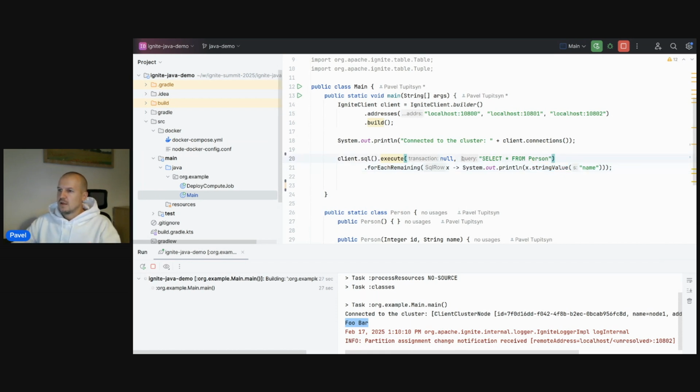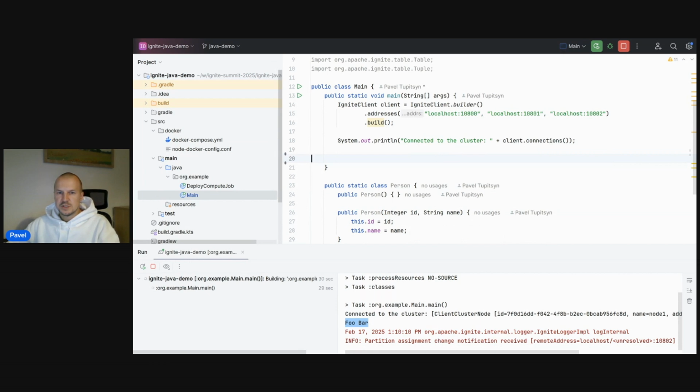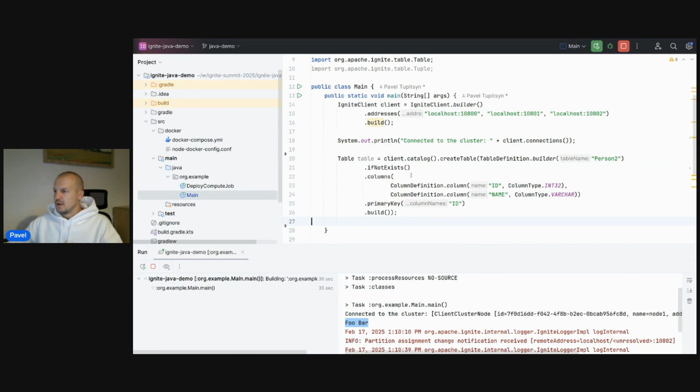For example, to create a table, you can use an expression like this. Here we say, create a table if it does not exist, with the following columns and types, with the following primary key. And underneath, it's going to generate the corresponding SQL query. So it's still SQL, but it may be easier to work with, because this strongly typed API provides you the support of the IDE and the compiler. And this code might be easier to maintain in the future.